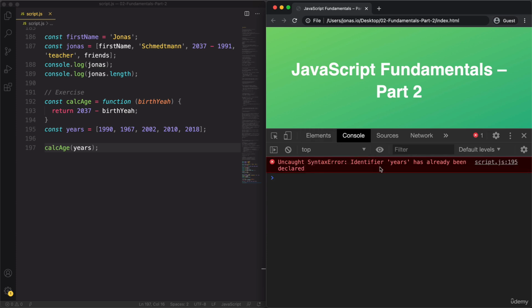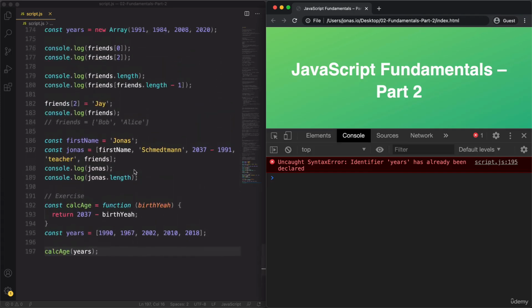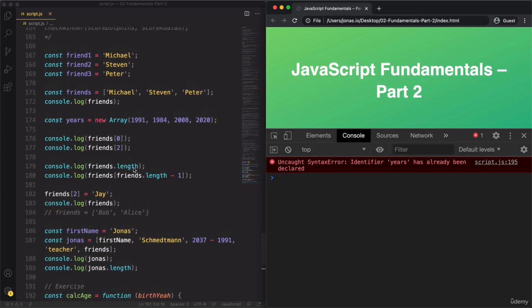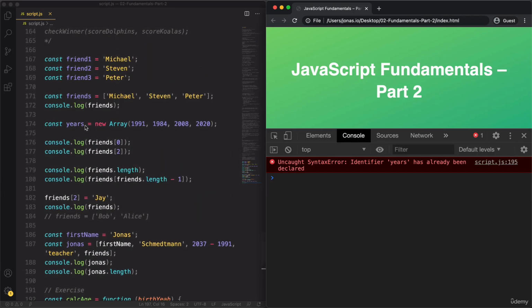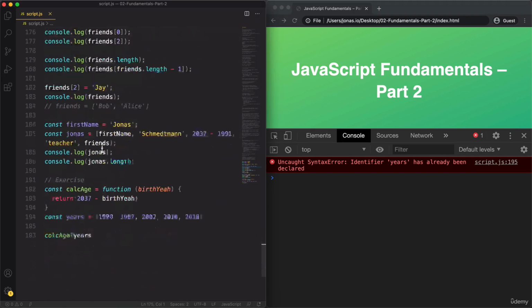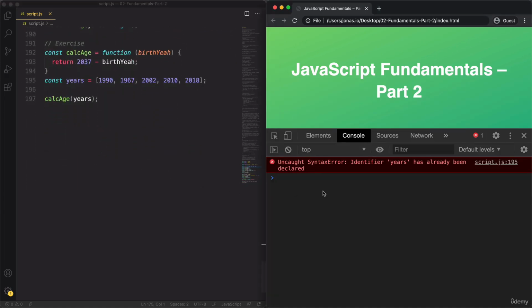And well, that's not the error that I wanted to show you. So what we get is "identifier years has already been declared." So this means that somewhere in the code we already have an array called years. And yeah, here it is. So let's change the name of this one to just y. That one doesn't really matter anyway.